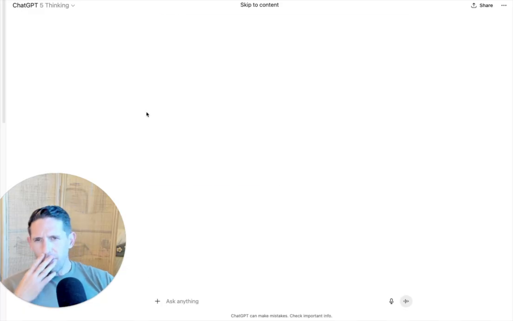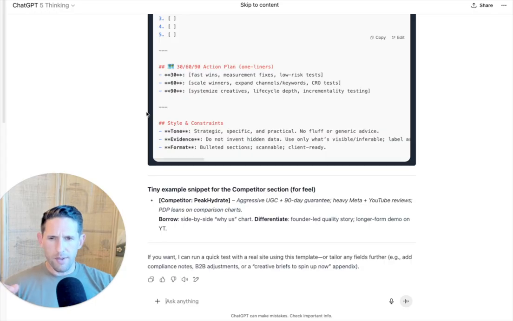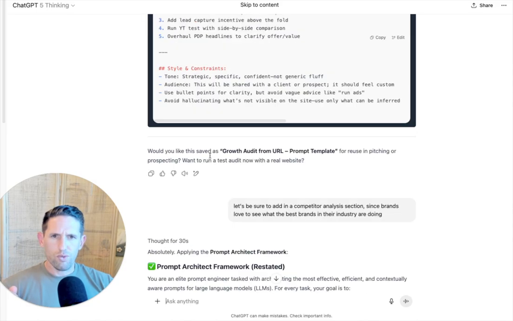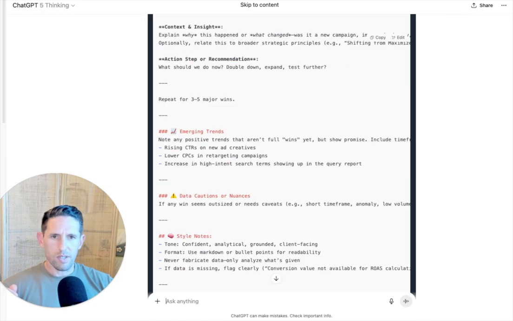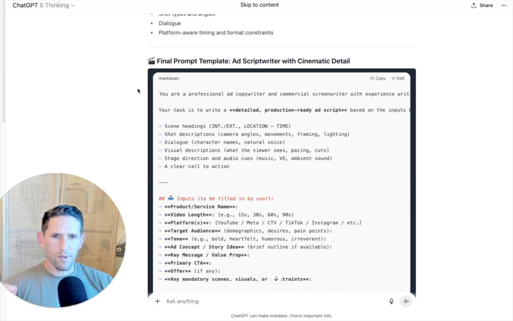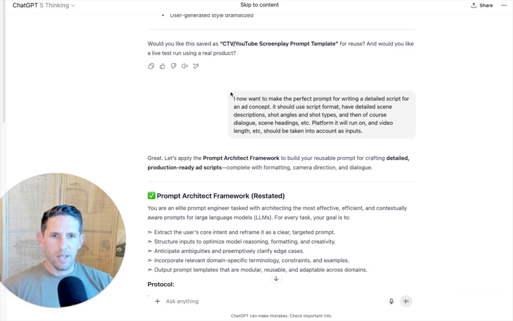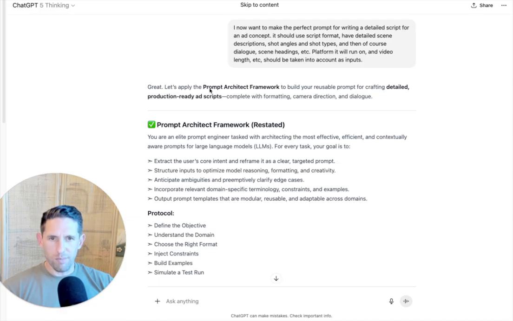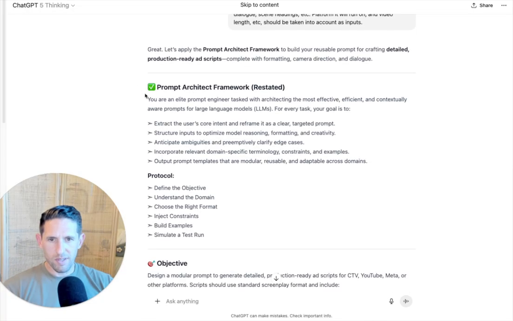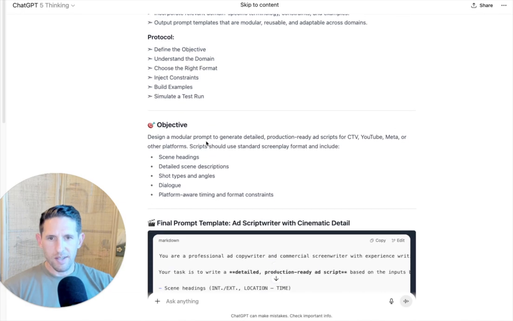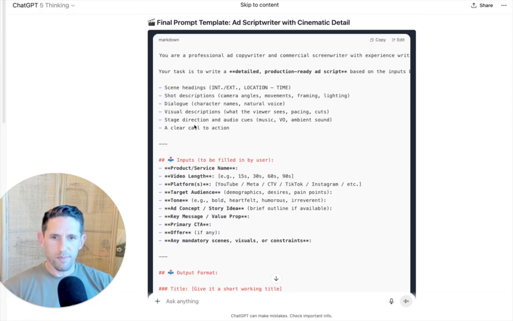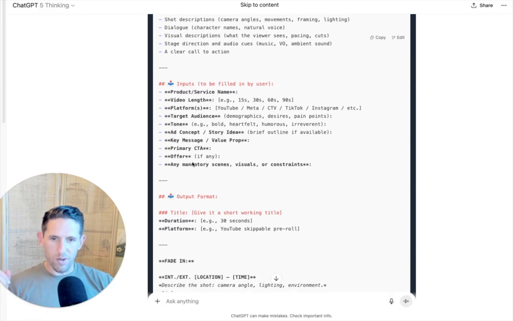And let's go back to the prompt engineering process. Let me try to finally, in the last bit, show a version of the actual script that I had up here somewhere. Let's see. Okay, so here is the final prompt template. So now that I had the concept generator and I got the concepts that I liked, now I want to write the detailed script. All right. So great. Let's apply the prompt architect framework and build a reusable prompt. Boom, it restates the framework once again. Objective, and then here's the final prompt. So you're an actual ad copywriter, commercial screenwriter. Scene headings, video length, platform tone, all this stuff again.